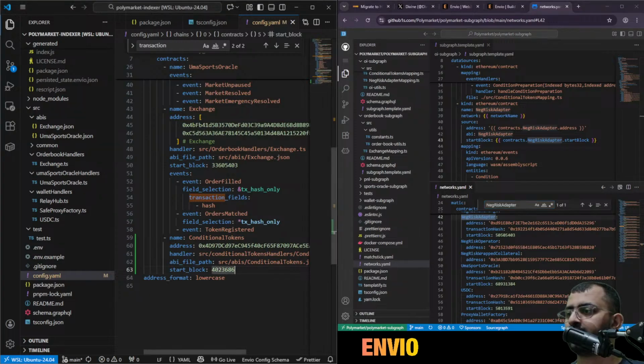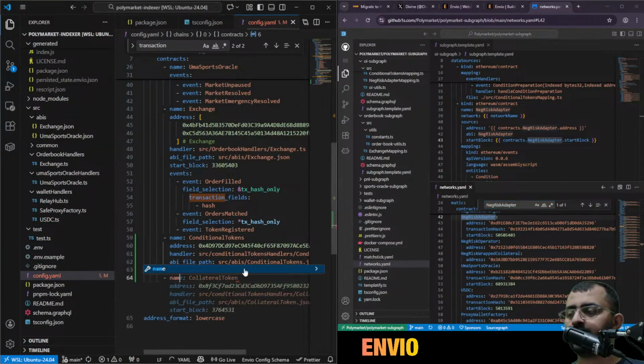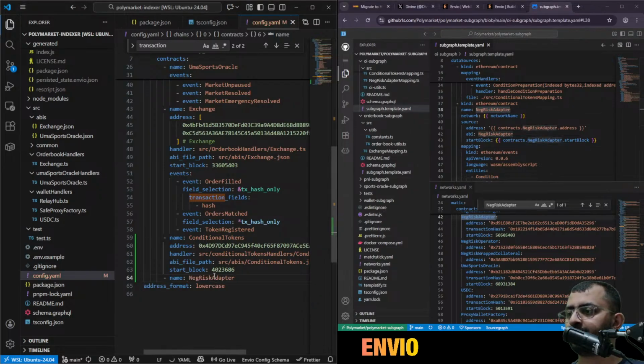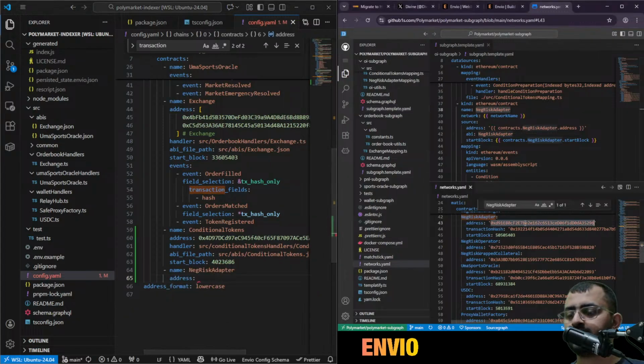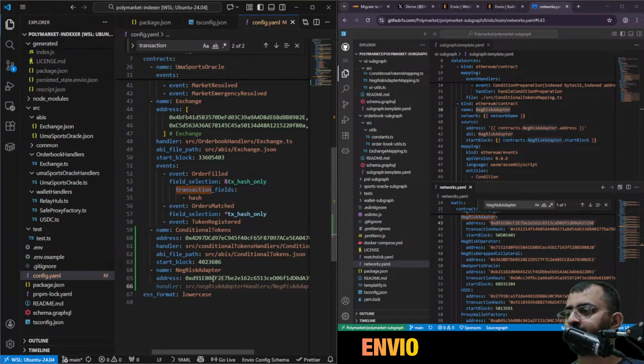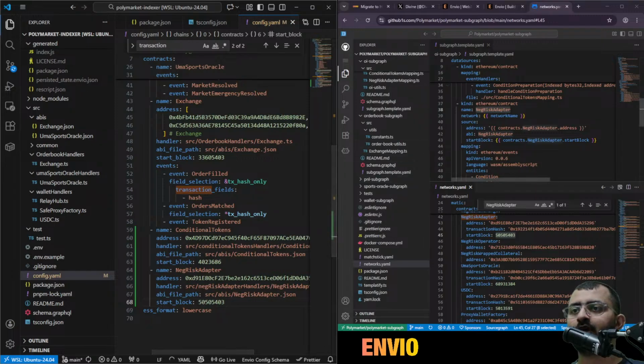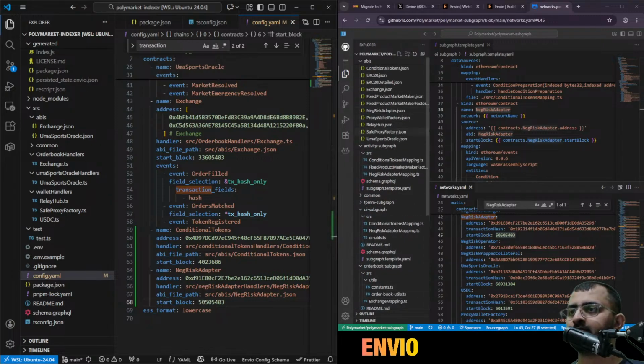Now the name, we'll use this name. Address is this. Handler path, start block needs to change. Let's put the ABI files there. First ABI file is ABI negative risk adapter. Yes, this one.